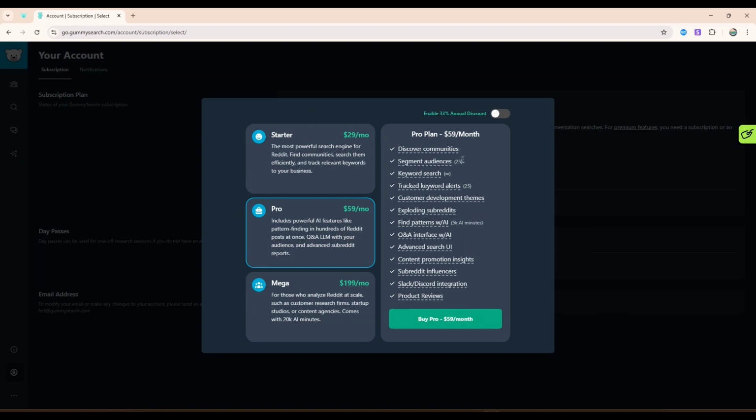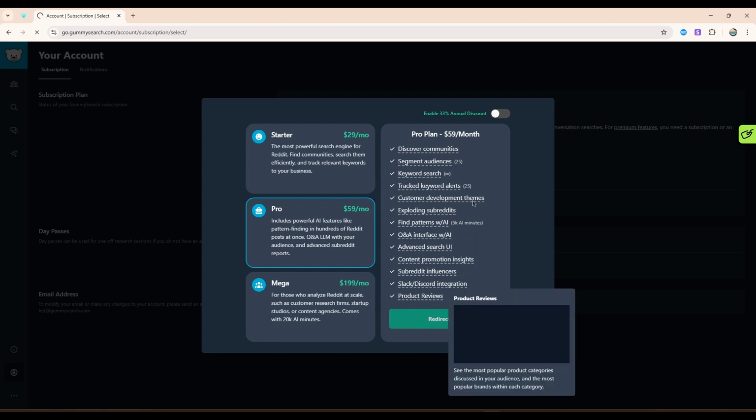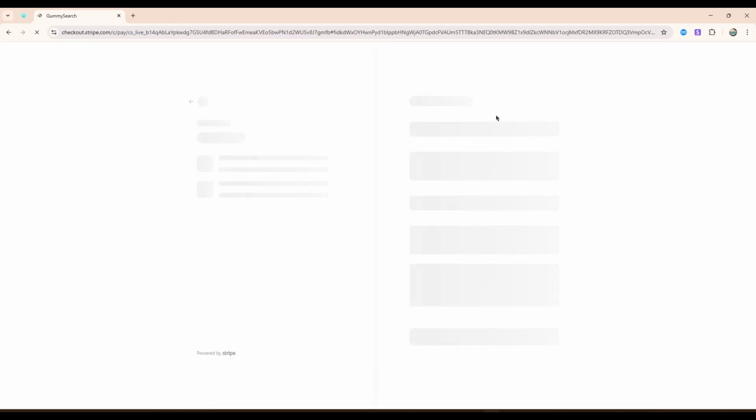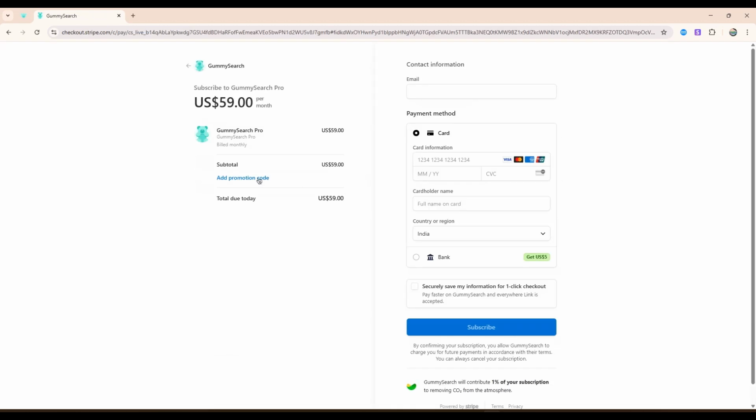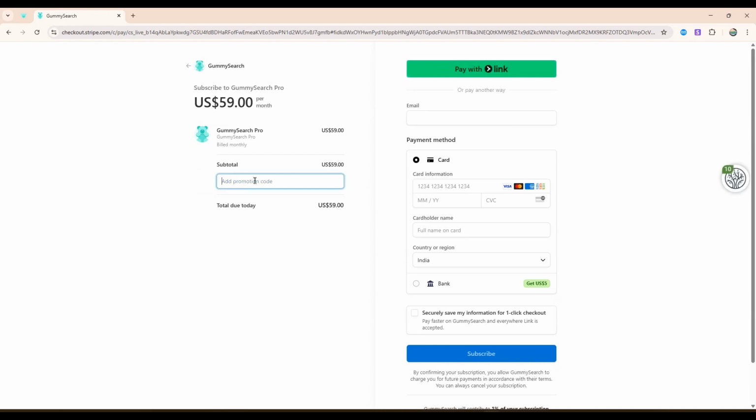I personally recommend to go ahead with the Pro plan, as it contains all the features that you'll need. Once you select your plan, it will take you to the checkout page. Here, under the Add Promo Code section, you need to add this coupon code.